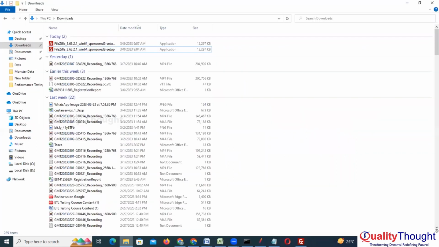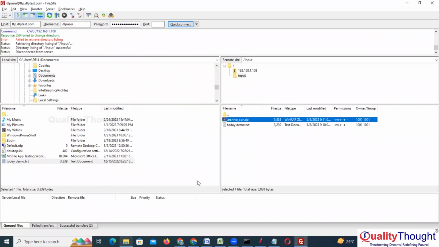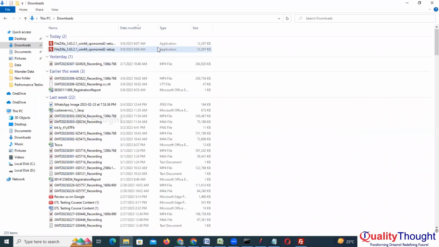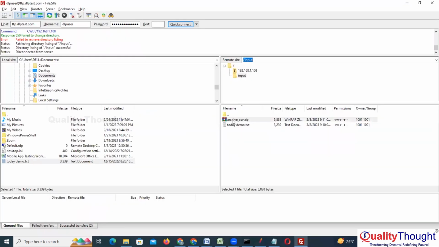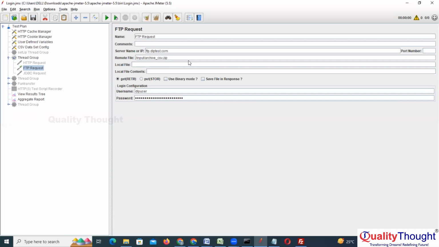This has been deleted from my local already, so let us try to download it again. And what is the path? What is the remote path here? Under input, you have this file, right? So I have copied that path. So this is the remote path. Under input, you have this file. This is my zip file. And you need to download it to your local, right?